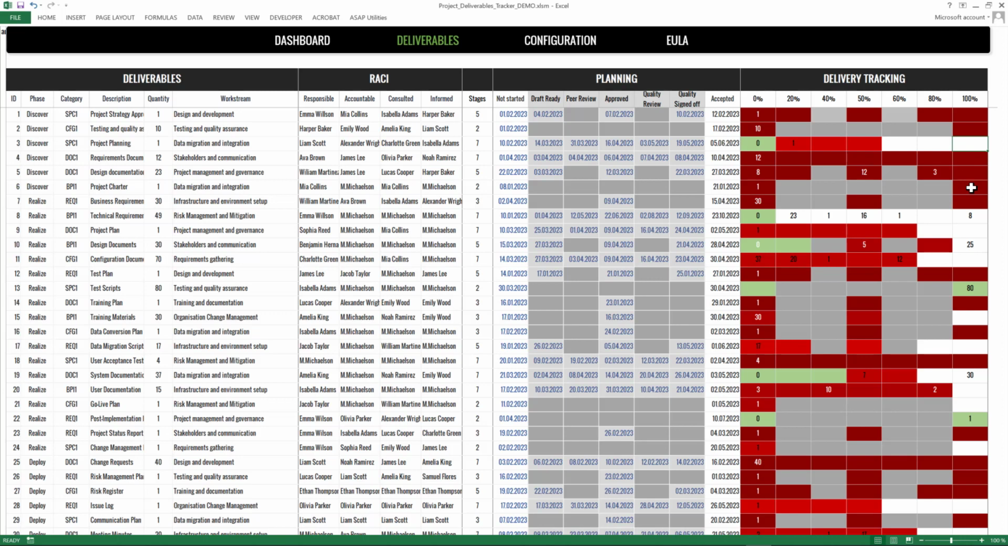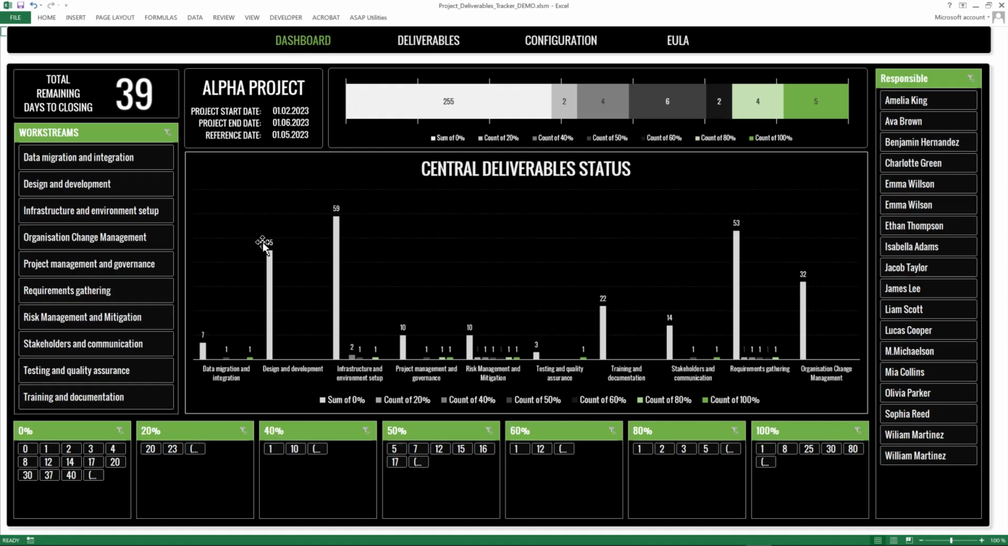Alright, now that we've learned how to manage the planning and execution of the deliverables, let's move on to the main event. Our dashboard. The dashboard boasts a simple layout, making it easy to track and identify the progress of the documents. It can be used for daily reporting, keeping everyone up to date and increasing transparency of progress.